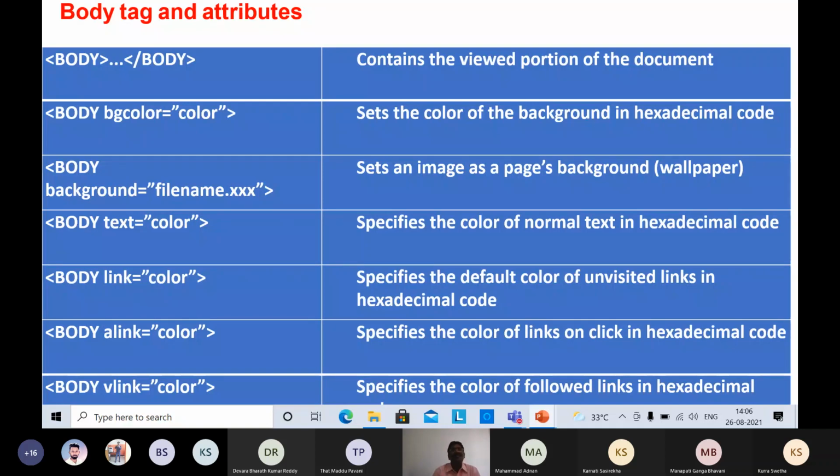Generally the BG color attribute is used to fill the background with a specified color. For the body tag, there is also the background attribute. If you want to set an image as the background of the web page, we can use the background property. In the previous class I already showed that. Next, text color. If you want to display the text in red, white or blue color, we use the text attribute, which we have already studied.